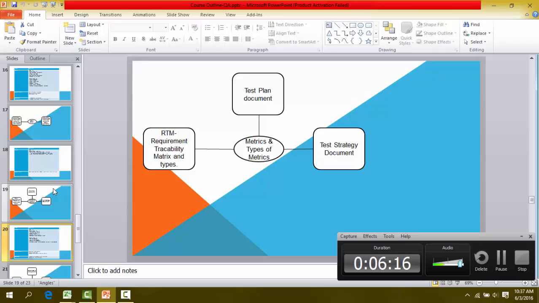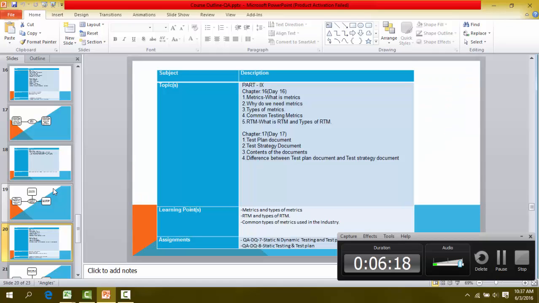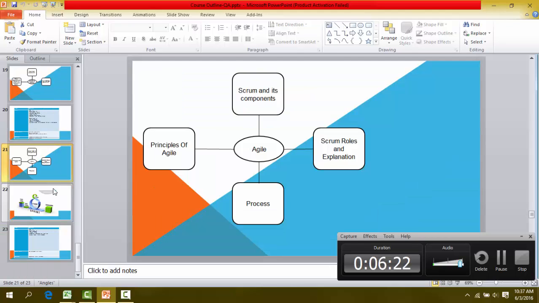Then going ahead, we'll talk about RTMs. How do you create it? I'll ask you to create one of the RTMs, and I'll train you how to create an RTM. Then finally we have Agile methodology, one of the very popular methodologies that is being used in the industry these days. So we'll very briefly also cover Agile methodology in this. So that should be the course content for this.